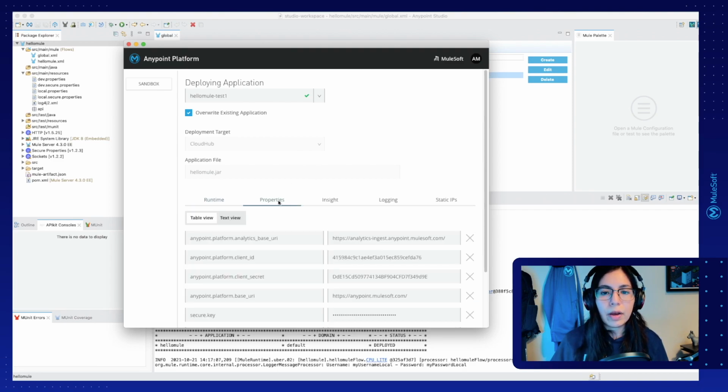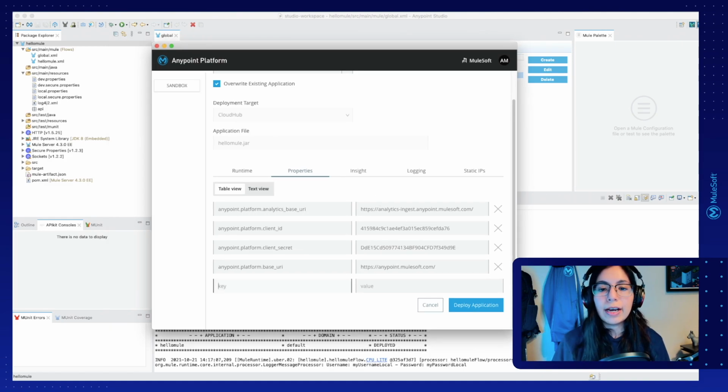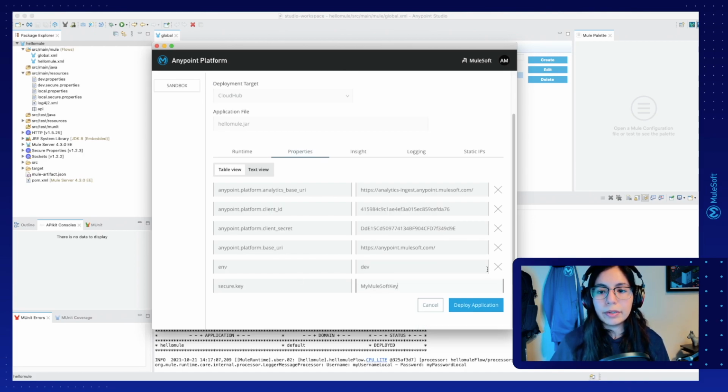And now let's go into properties. This may change depending on the version of Anypoint Platform that you're using. You may already have all of these properties set up for you, or you may have just empty properties right here. That's okay. And now we just have to add our env property, and this will be set up to dev, and our secure.key, and this will be set up to my MuleSoft key. Once you're done with that, click on deploy. You can leave all of the other properties there. We will not be using them, or you can remove them if you want as well.